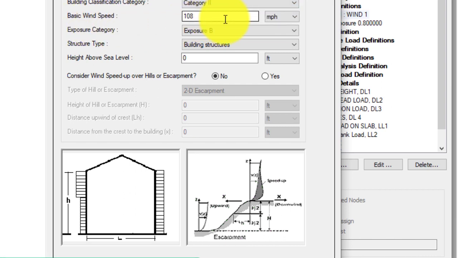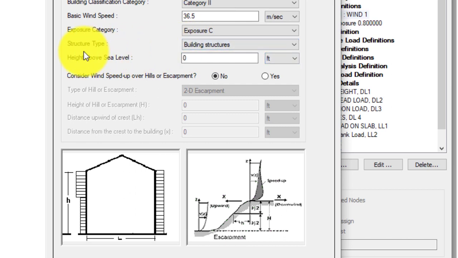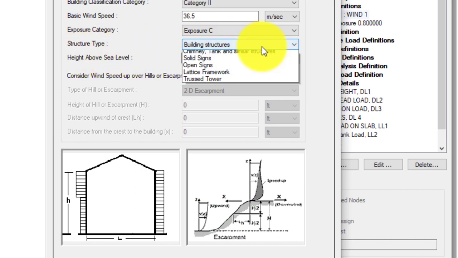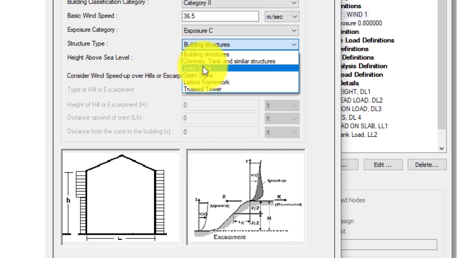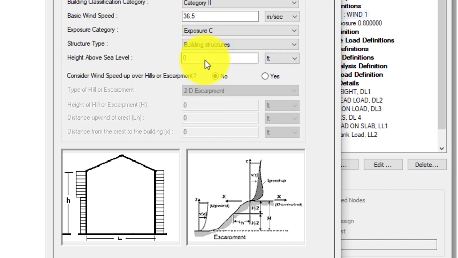Then basic wind speed, you have to be careful to note the active unit. So I'm going to be using meter per second. So I'll use 36.5 for this. Exposure category, now you see structure type. What this exposure category is under your code. Structure type, building structures. Yeah, that's building structure. You have chimney, tank and similar structures, solid signs, open signs, lattice framework truss tower. So it's a building structure.